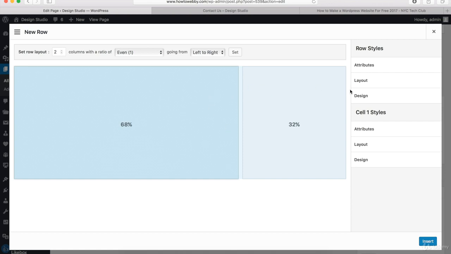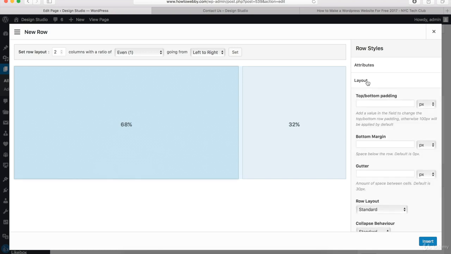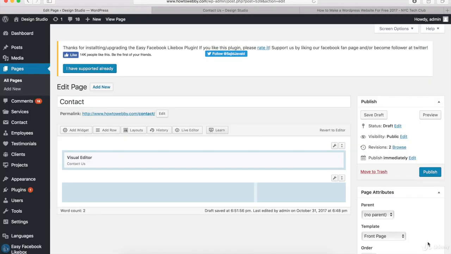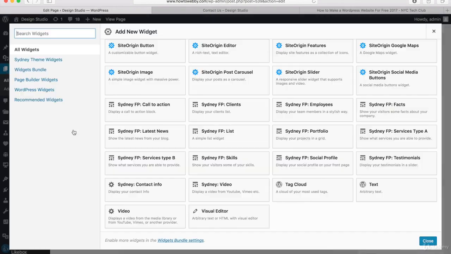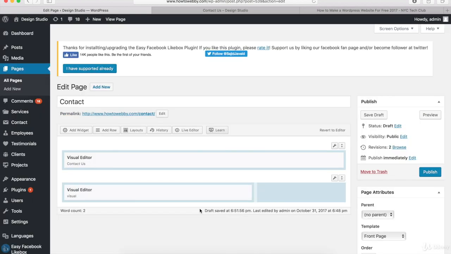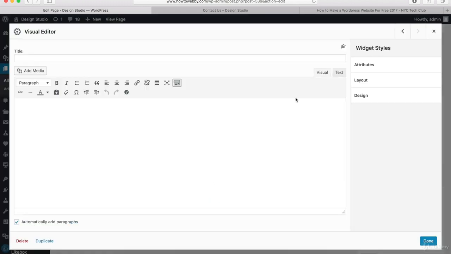And then what we want to do is come over here to the layout tab, and I want to put in 20px for the top and bottom padding, and then come to the row layout and select full width, and then we can just click the insert button. And now what we want to do is add a visual editor widget right here. So click on add widget and find the visual editor widget and click on that. And we're going to add some text to this. So let's click on the edit link and just make sure that you're on the visual tab right here. And we're just going to put in our contact information.